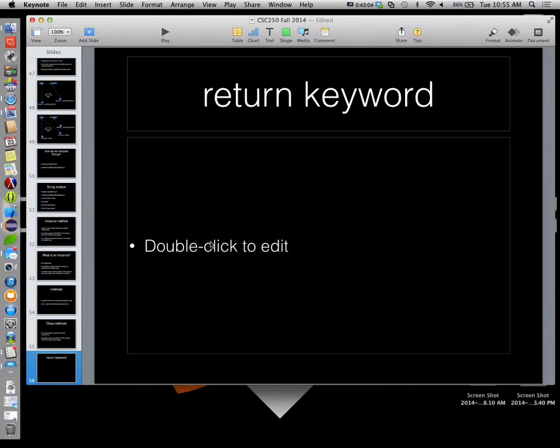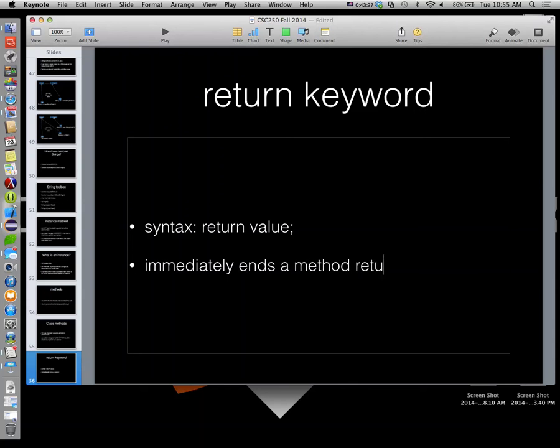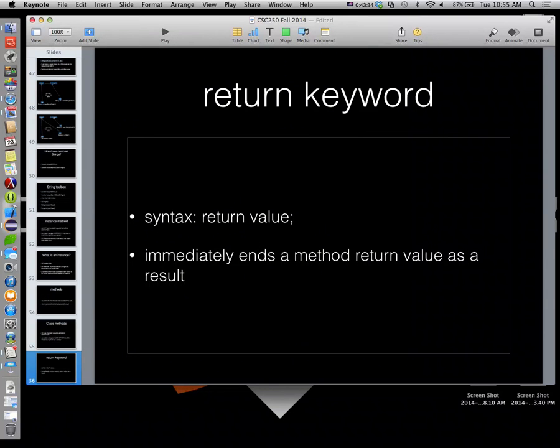Return keyword. Syntax is return followed by a value, followed by a semicolon. This immediately ends a method, returning a value as a result. The most important thing here is this idea that it immediately ends a method.